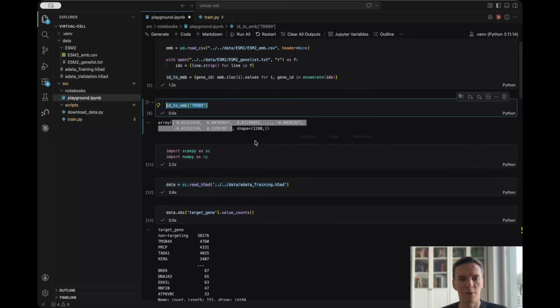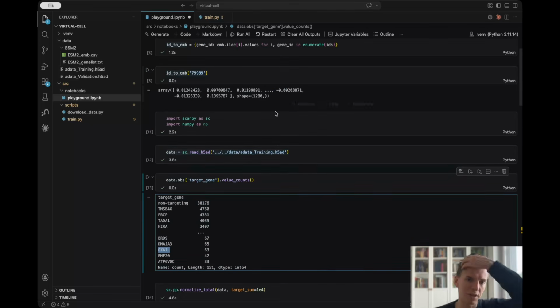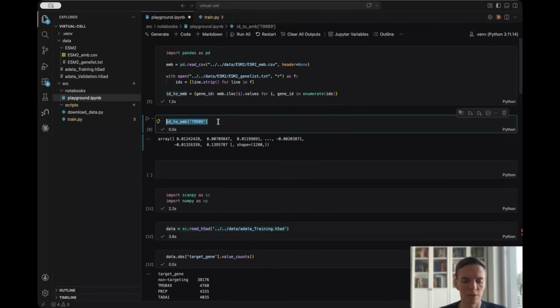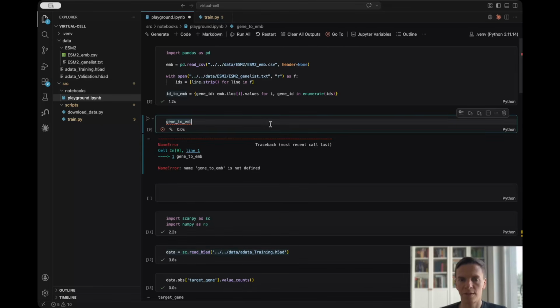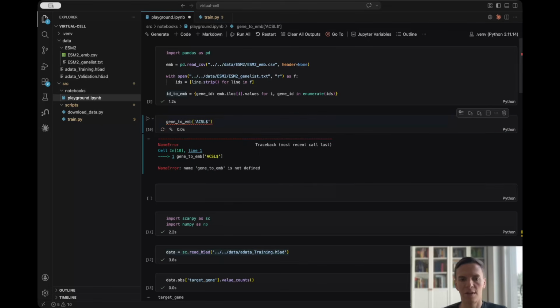I don't know if you remember, but we don't actually have NCBI gene IDs. We actually have gene symbols. So the final thing we need to do here is we actually want to have symbol, or just gene, to embedding, not ID to embedding. So this is our goal. So that here, if we wrote ACSL4, it should give us the embedding of this gene.